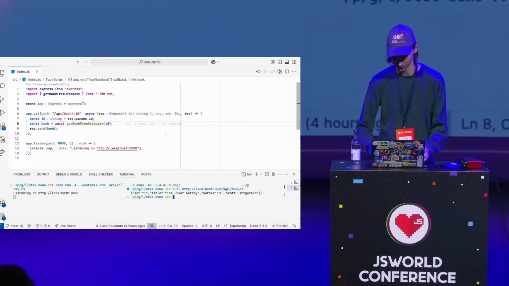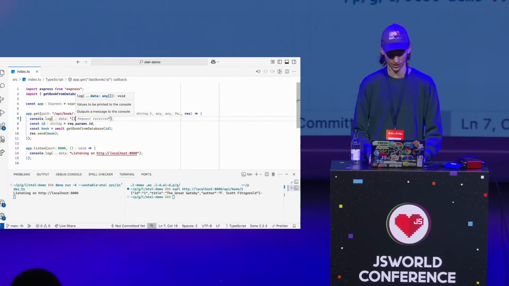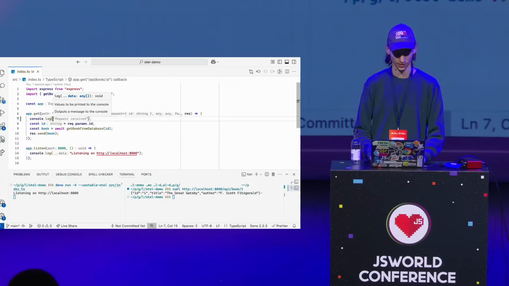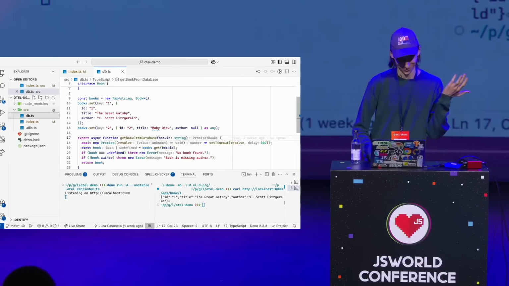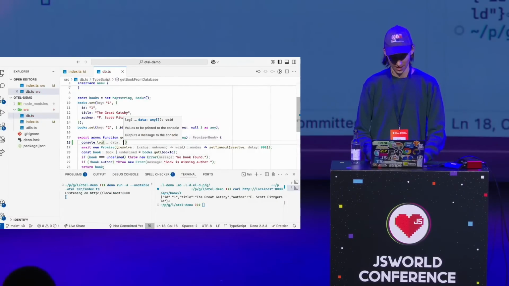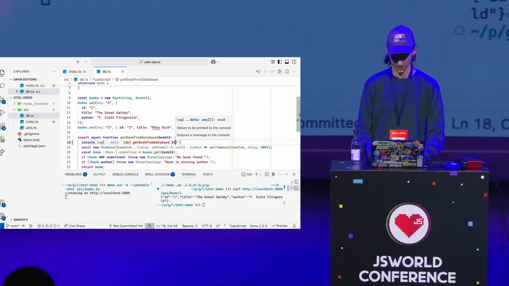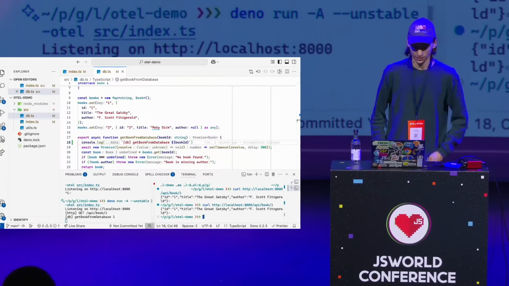Oh, right. I forgot to add the logs. Let's do the logs. So let's add some logs over here. And I'm not going to associate them with any request ID. I'm just going to print out the same logs that you saw in my slides. So yeah, Copilot, good. Why write code yourself if you can have someone else do it? Console log, and here we're going to print out database get book from database, and let's print out the book ID as well.